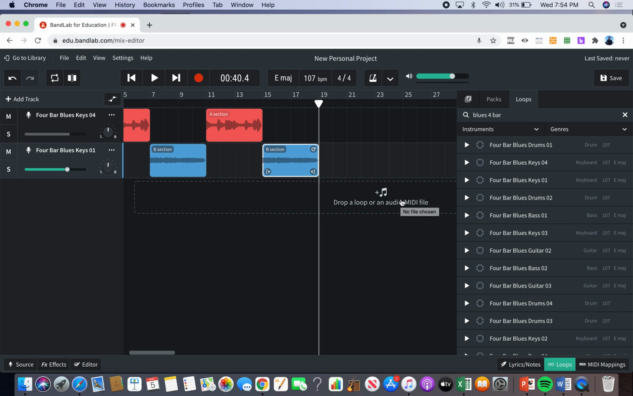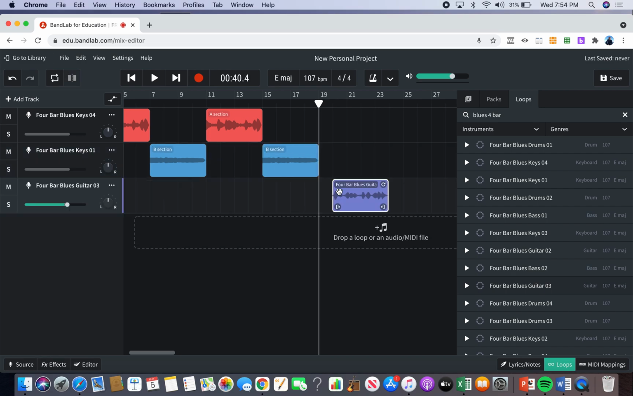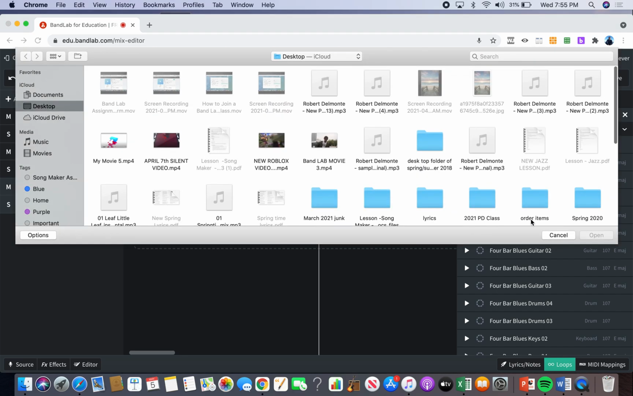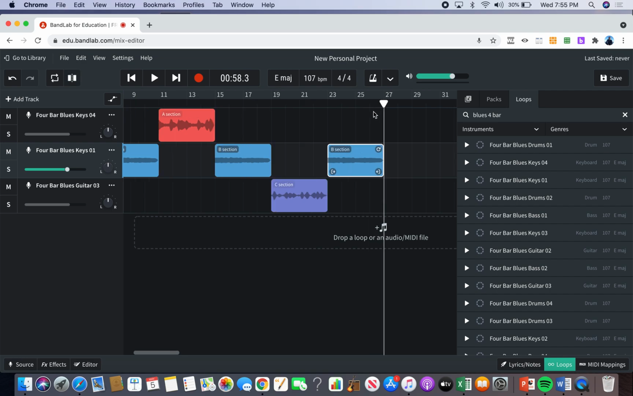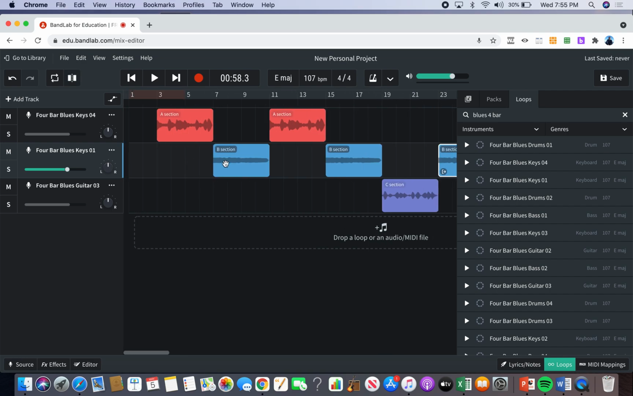Okay, so we need a C section. Let's find another pattern. Let's see if there's anything else that's 107 in E major. Here's another one. So this is different, correct? Yep, let's take this. This will be my C section. Then I'm going to highlight it and write C section. All right, then according to the instructions, we need to add a B section. So let me copy the B, bring it over here, and paste it. All right, so now we have an A, B, A, B.